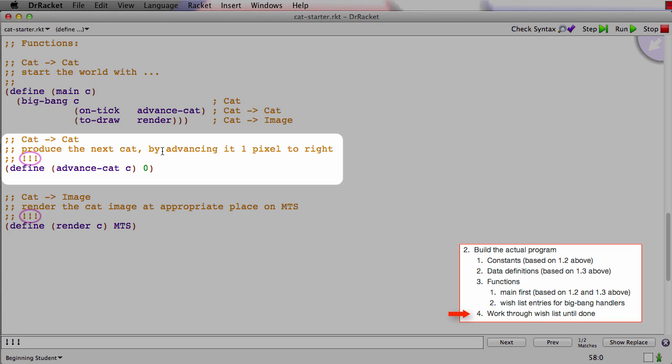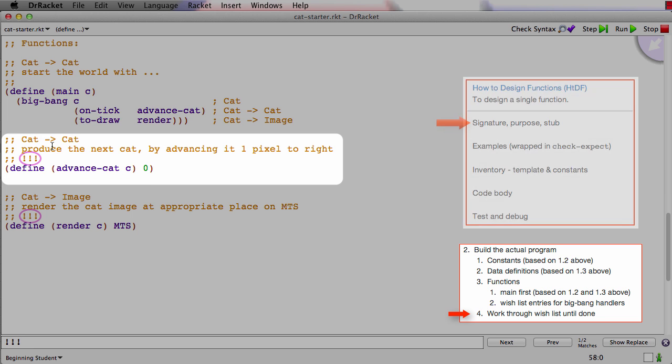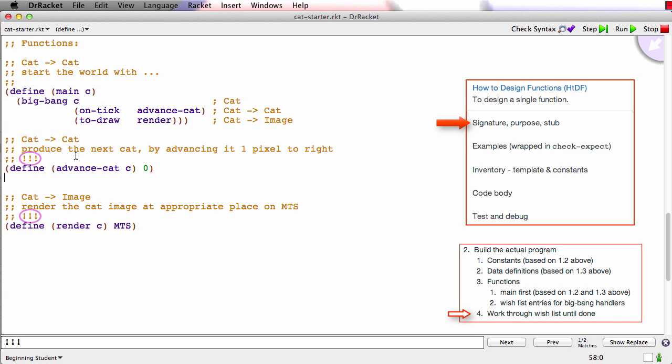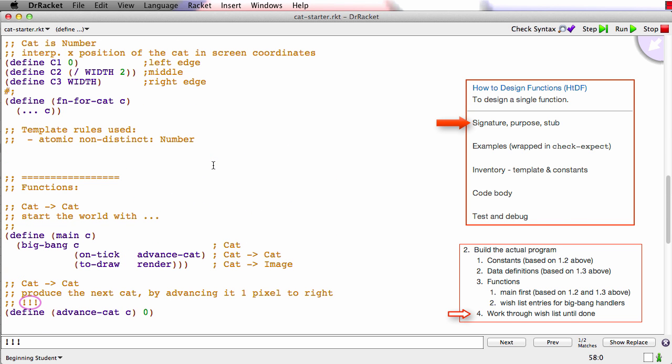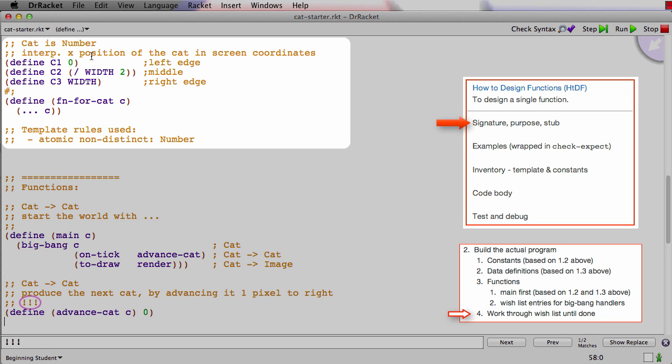So now what do I have to do? Well, this tells me, hey, you're partway through an HtDF problem. Here's the problem. You've got a function that consumes a cat and produces a cat. It consumes cat, produces the next cat by advancing it 1 pixel to the right. If I'm a little bit unsure about what a cat is, I can scroll up here to the data definitions and see, oh, a cat is number, and here's some good examples. And it's interpreted as the x position of the cat in screen coordinates.